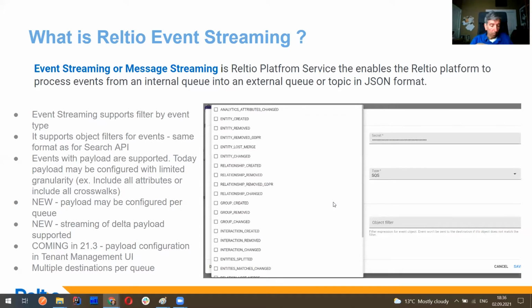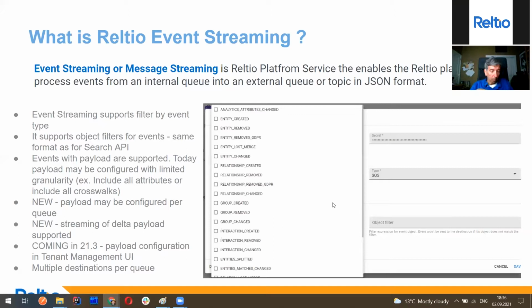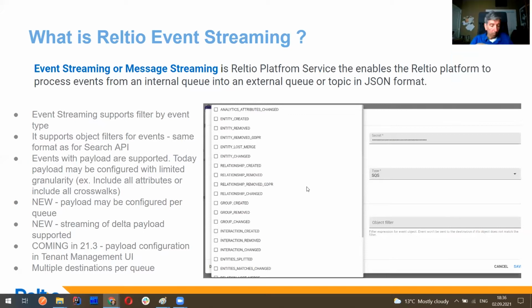Also coming in the release this September-October time is payload configuration was moved down one level to this queue level. So basically, before you had to set up whether you want to include attributes, yes or no, on the tenant level. Now you can do it per specific queue, and you can have multiple queues for one tenant. And also something that's coming, you can have multiple destinations per single queue. We'll talk about this a little bit later here.